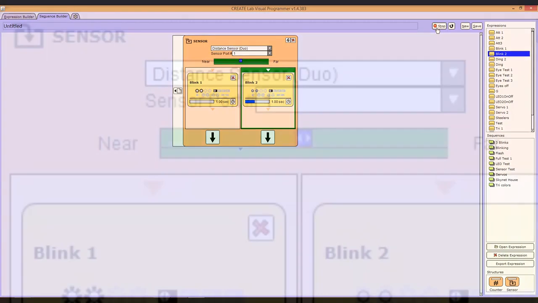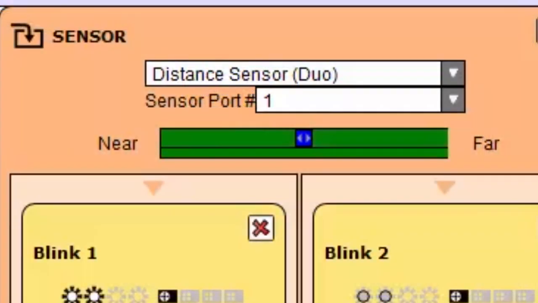You can adjust the sensor threshold, or the point at which the sensor block decides to play the left or right track, by sliding the blue block to the left or right. If the green sensor value is to the right of the blue bar, the right track will play. If it is to the left of the blue bar, the left track will play.